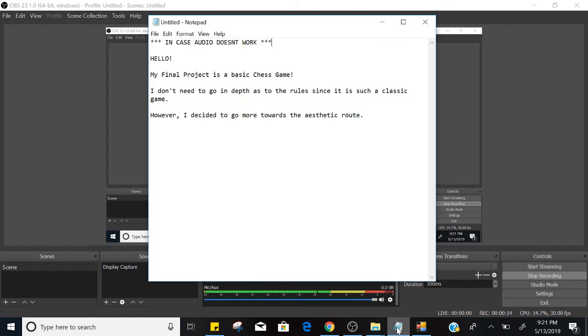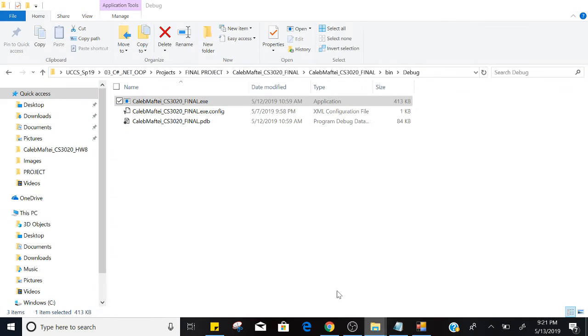For my final project, I decided to code chess using WinForms to handle a GUI and whatnot. So pulling up a text file, just to give a basic idea of what I was going for, aesthetics ideally. This is in case audio doesn't work. So let's get this executable up and start actually seeing the program.